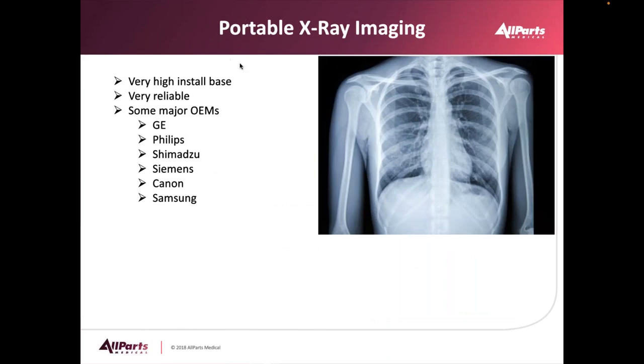Now let's talk about portable x-ray units. There's a very high install base out there. They're very reliable. Some of the major OEMs are GE, Philips, Shimadzu, Siemens, Canon, and Samsung.